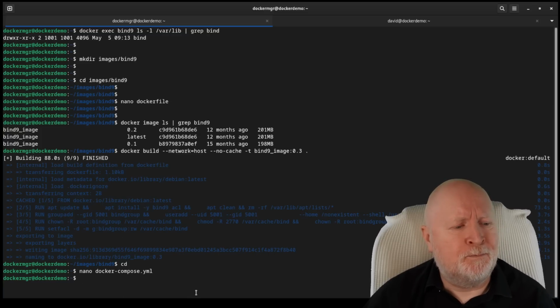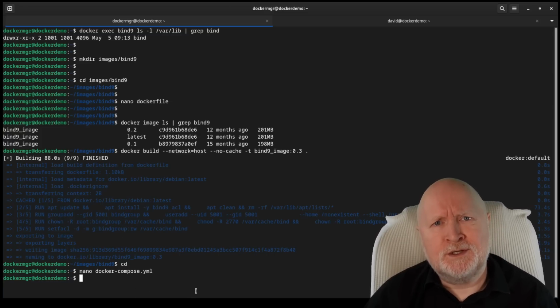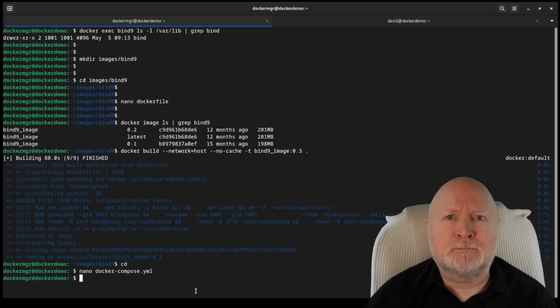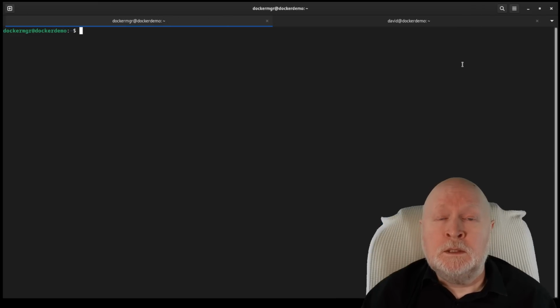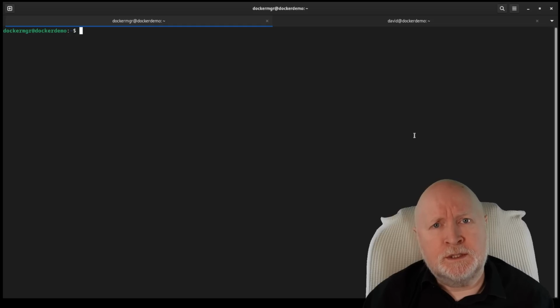We'll save that, but there are more permissions and ownership things we need to fix. Now that we've got our new image created for Bind, what we need to do is make some changes to the host. The idea is we're going to have a shared group. The host user and the container user are going to be members of that same group, and then both of them can modify files that are being shared between the two.